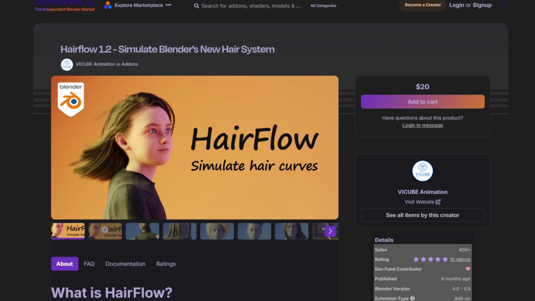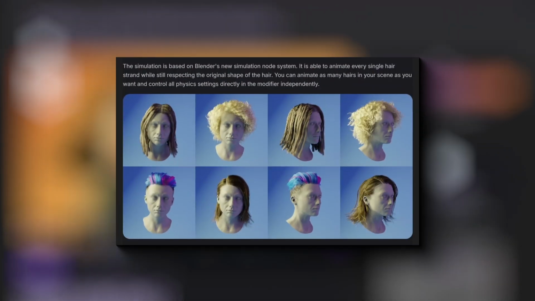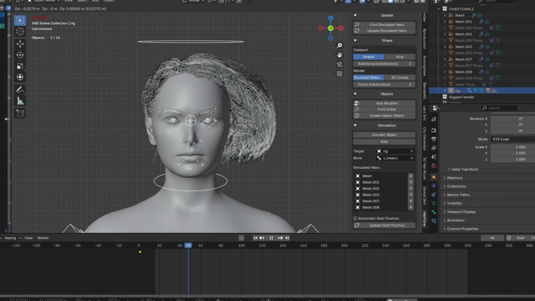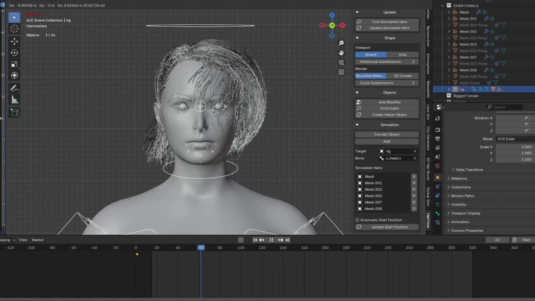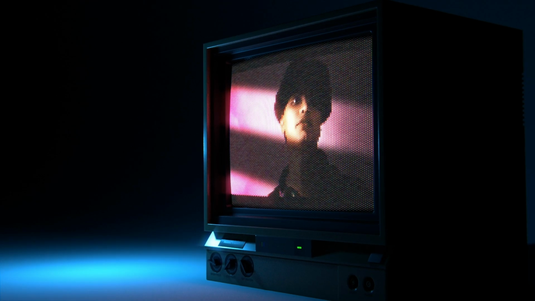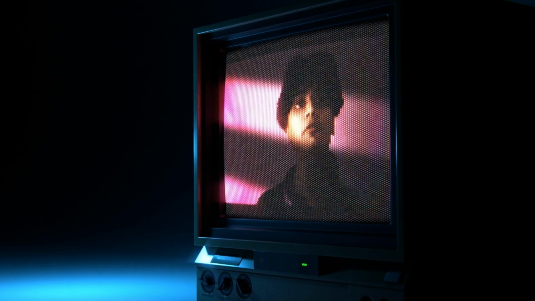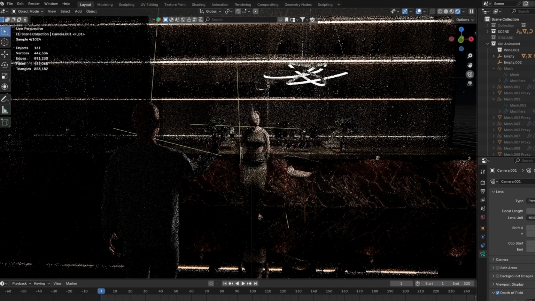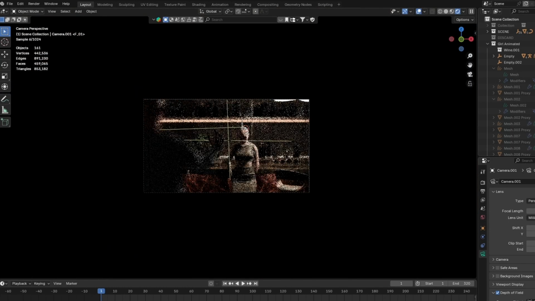There is this awesome add-on which I found called Hairflow. It uses Blender's new hair simulation node system. In short, this makes hair simulation so much easier that you can even play with it in real time. Now that we have our hair simulation figured out, we are almost done with the CGI aspect of our video. It's time to record myself in front of a green screen. But before I do that, I placed another 3D character in my scene to see how the light falls on it, which I will then recreate in real life.